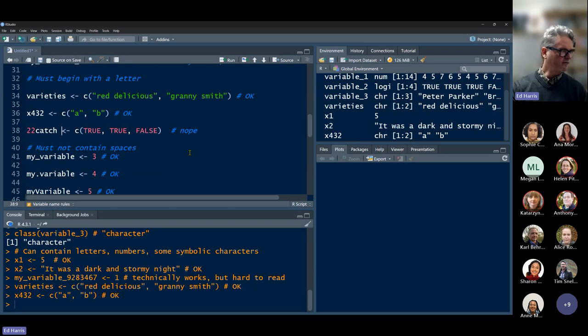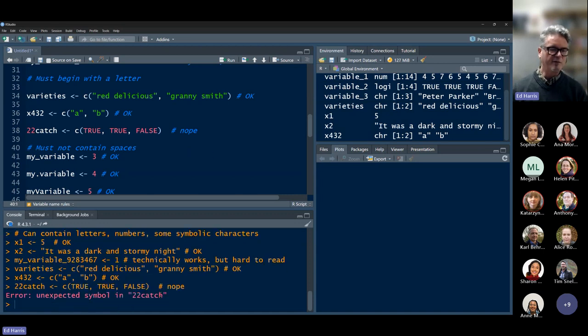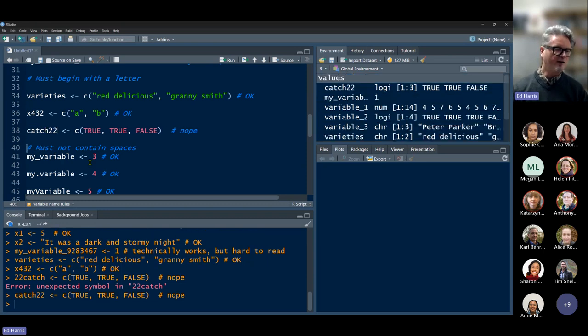Let's see what the error message does. This is a message straight from the passive aggressive butler down in the terminal or in the console. 3, 2, 1. Error, unexpected symbol. And that symbol was a number. But if we just change that, catch22, no problem.